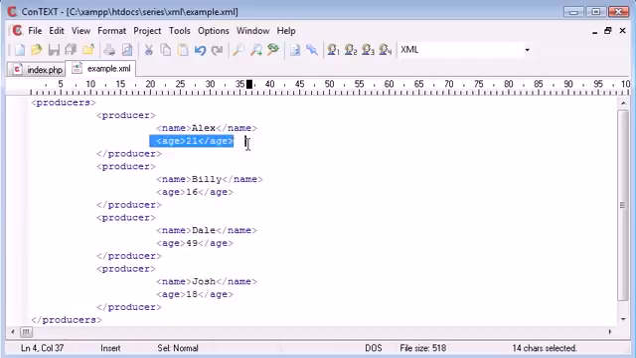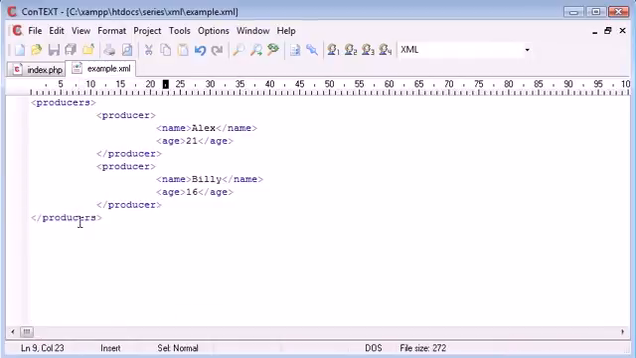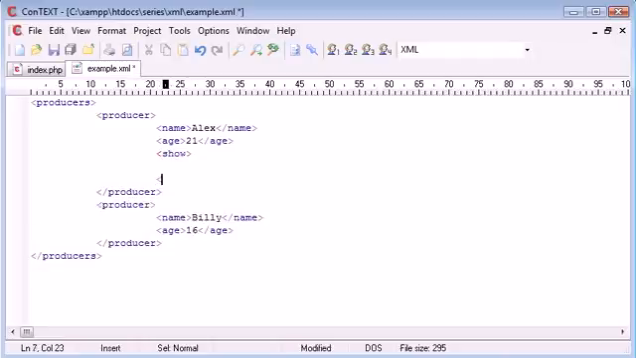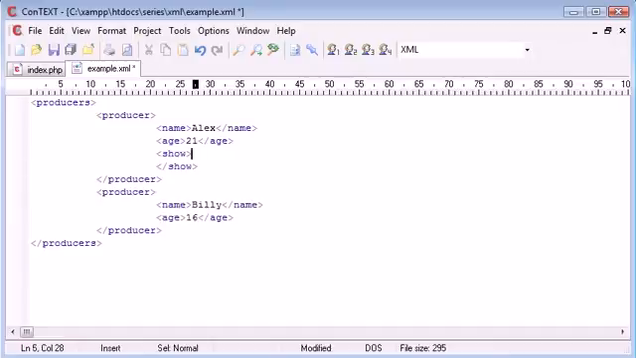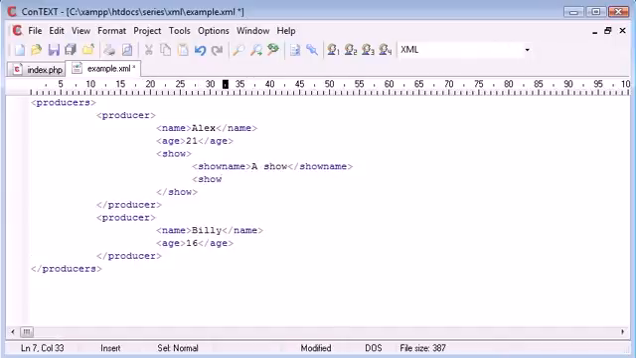And I don't mean further information about credentials like their name or their age. And let's just delete these 2 so we can keep an eye on what's going on here. So inside each producer, I want to specify a show that they've produced. So for example, here I'm going to say show, and I'm going to end show. Now I'm going to provide some details about this show. So show name, a show, and let's say show date, and then let's give a date.